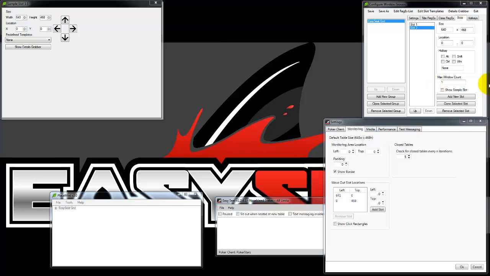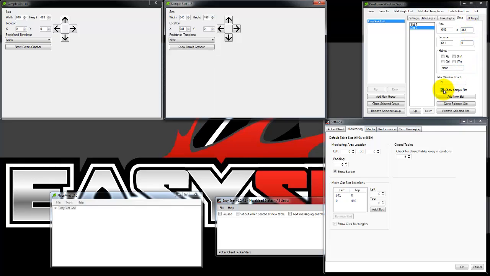For the next slot, this will be what we call a move-out slot. After EasySeat has detected a player you wish to target, the table will then move into this slot. It will also be the same size as the monitoring stack. However, the location must simply be above, to the right, or underneath the monitoring stack. You can actually place this wherever you would like. However, once again, it must match what it says under the move-out slot locations within EasySeat in order for everything to work properly.